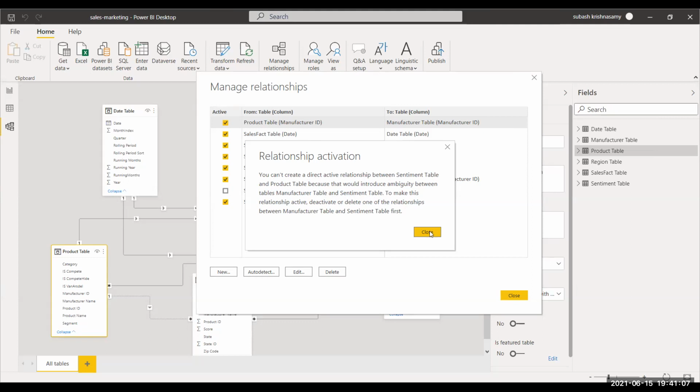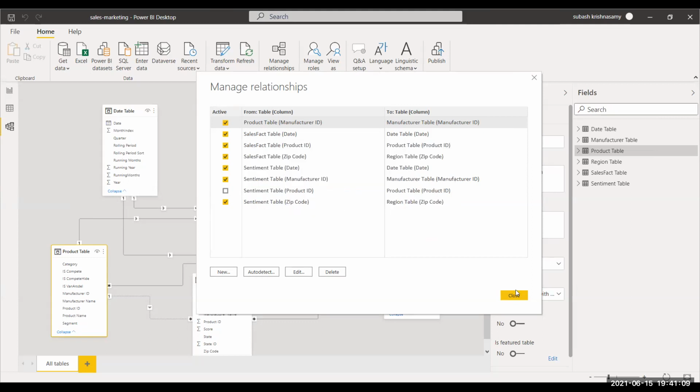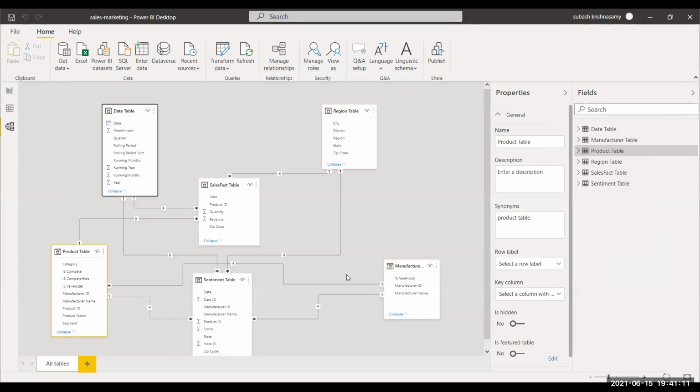So you have this manufacturer table and this sentiment table over here, right? This and this table. What you are saying is that you have made a relationship over here also. This table is connected on the basis of manufacturer ID, right? So manufacturer and product over here. These tables are different, right?